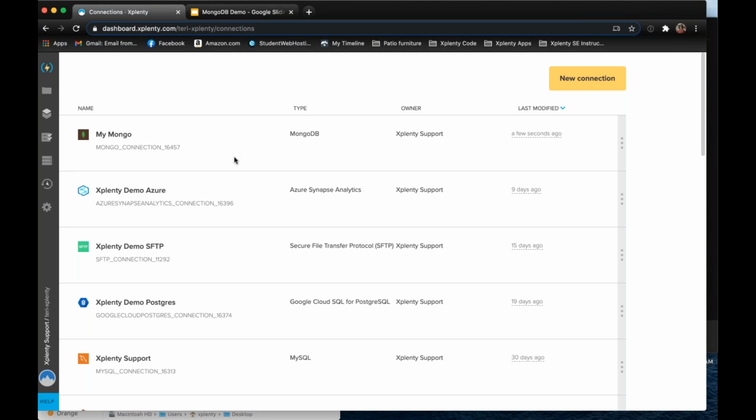For this demonstration today, we will also be using an Amazon S3 bucket and an SFTP server connection. I've already created those connections to save us a little time. So now we'll go over to the package editor.